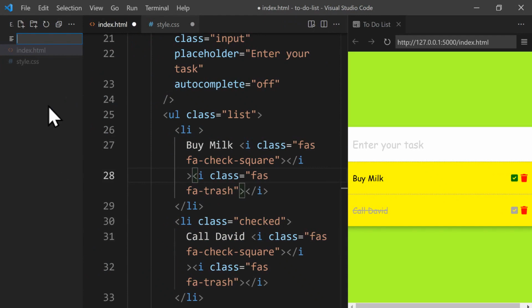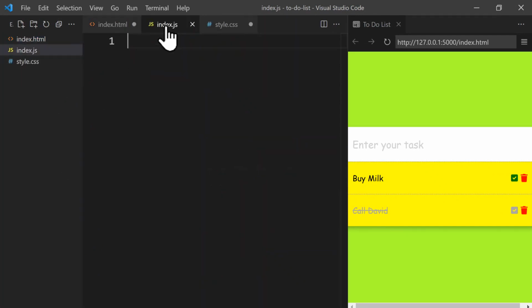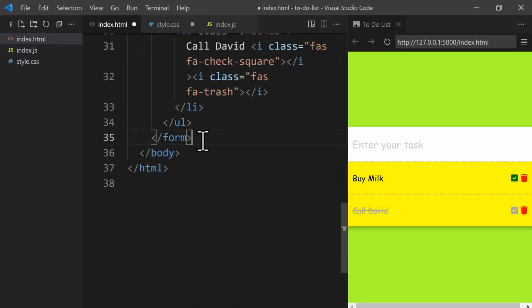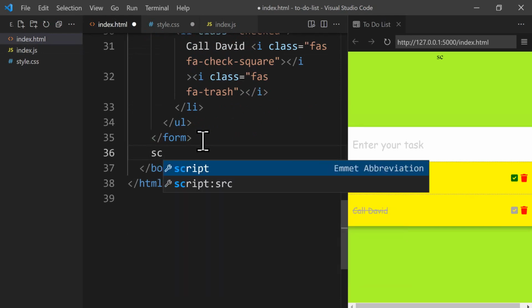We name the file index.js. We bring this file here after the style.css. And before using the index.js in our project, we need to add a link to this file within the HTML code. So we go back to the index.html file, and just at the end of the body section, we add a script tag, and we just write sc, and we click on the second auto suggestion, the one with the src.